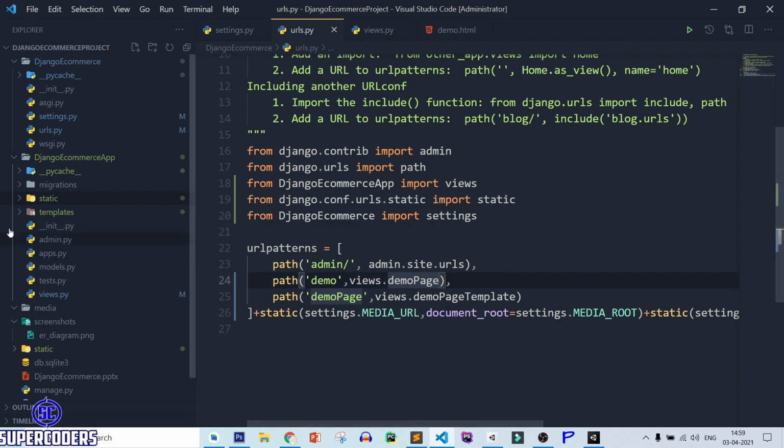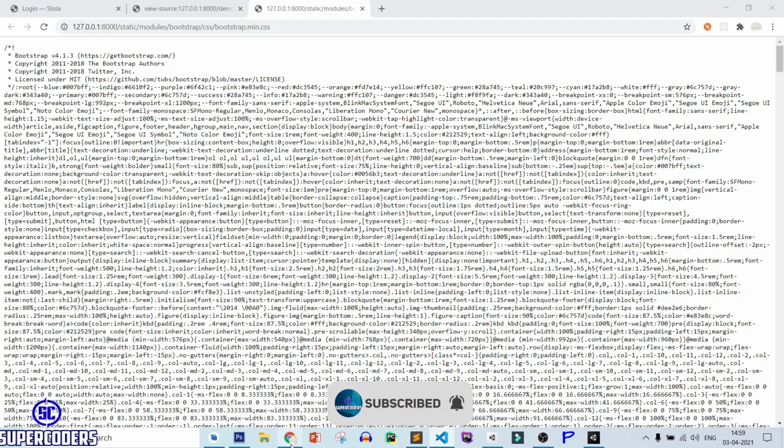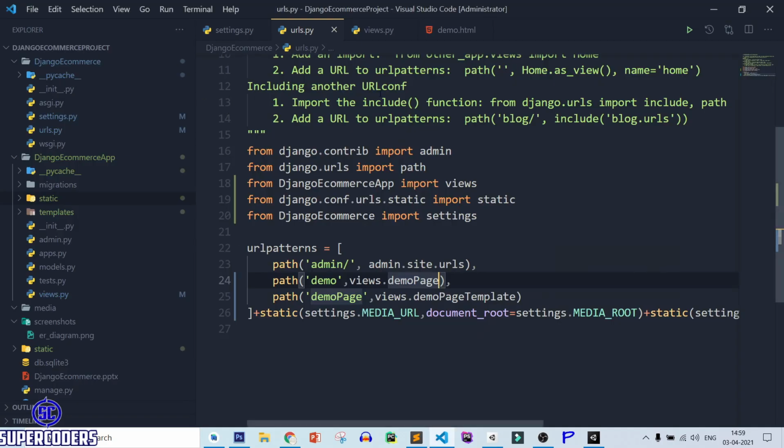Now close this page. This is just a small problem. Sometimes if your static files don't load from the parent directory, you can simply move or copy your static folder inside your app, and you can see it's working perfectly. Now it is not showing the 404 page, and our CSS is loaded.